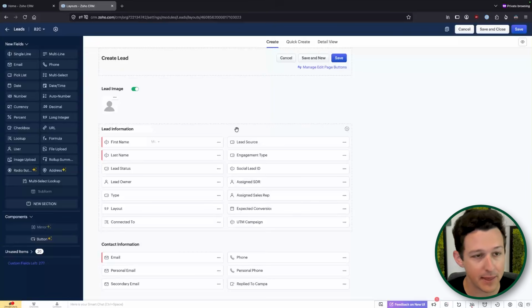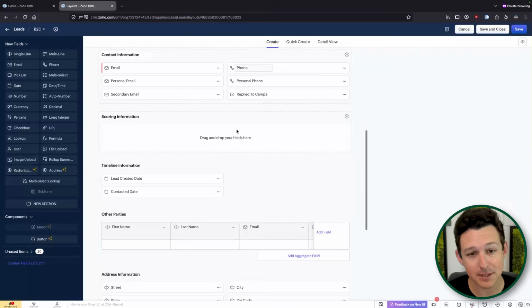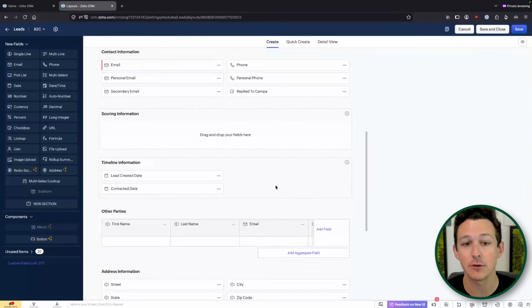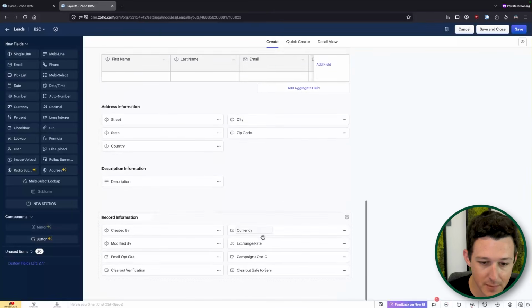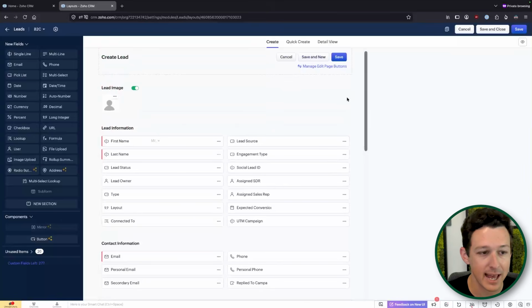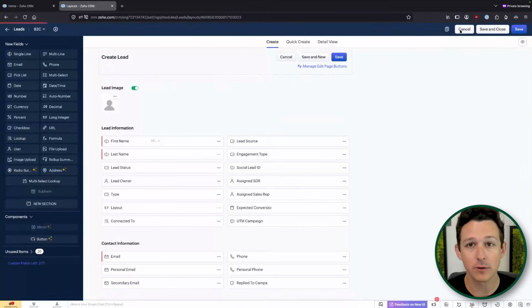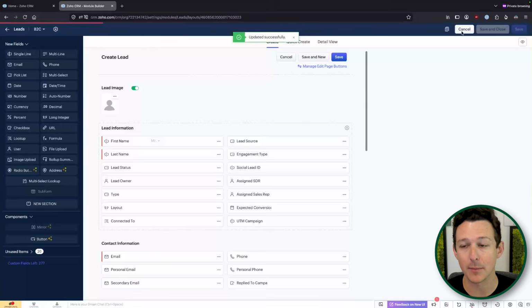So something like, again, that B2C lead, it's probably a lot simpler, right? You don't give a ton of information to just get a single license of a piece of software for yourself to use personally. So I can just come in here and remove or add any of those fields that I need. Then once I click save, all of that new layout is created and I'm able to use it.